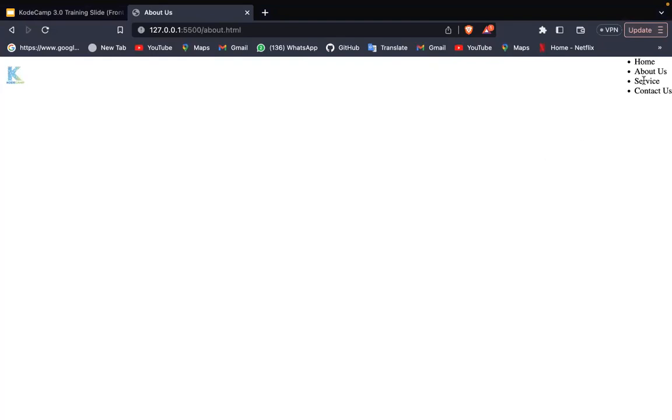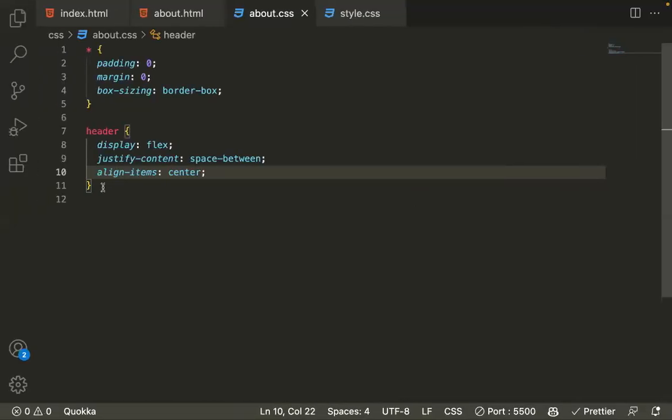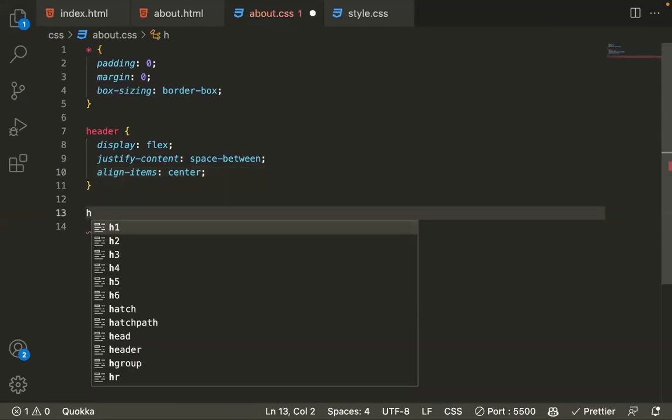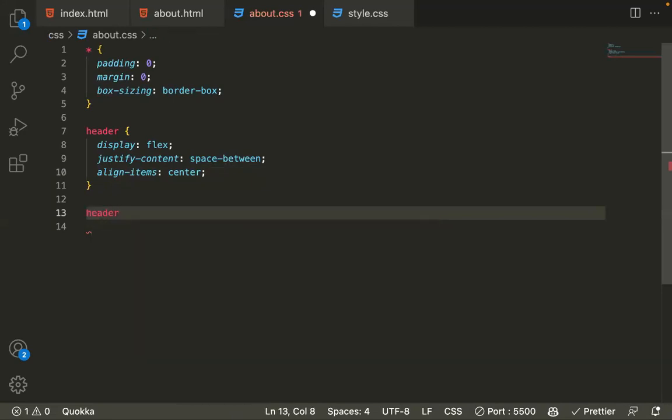So what is left is the UL here. We need to flex it also because we can't have our navigations like this. So we need to flex that. Then let's call the UL. The UL is located inside the nav, which is located inside the header. So let's do it this way: header, nav, UL, because the UL is the parent to the list items.